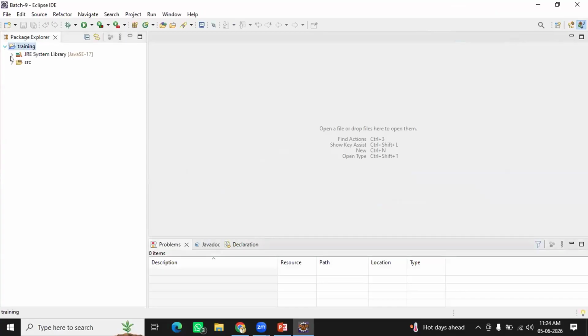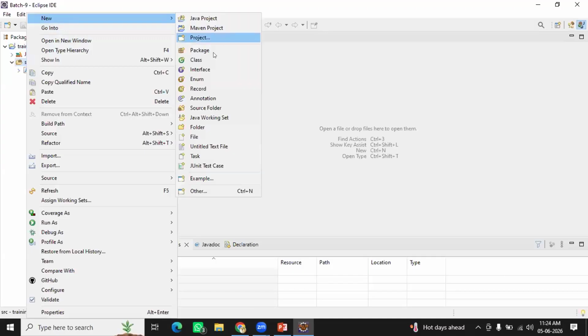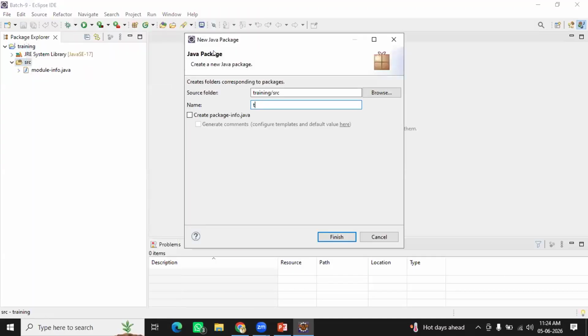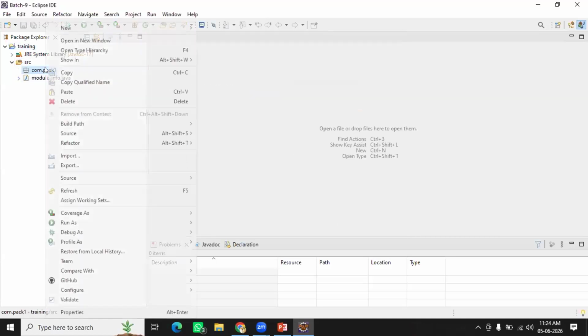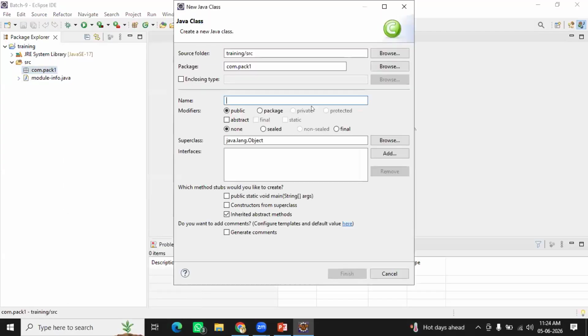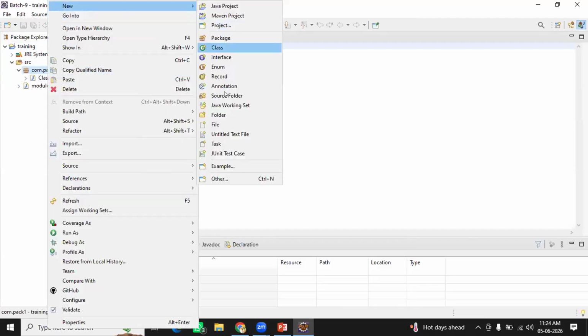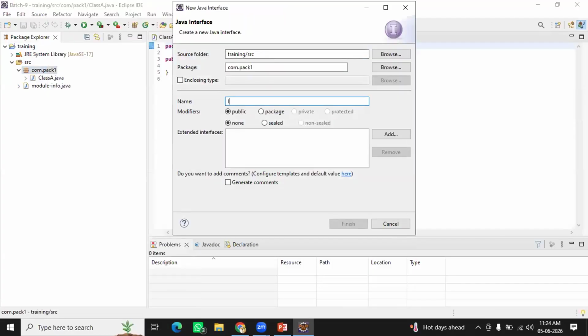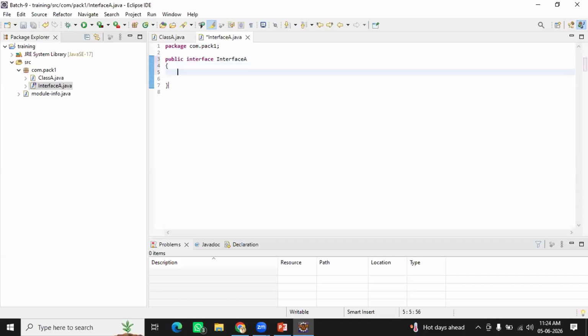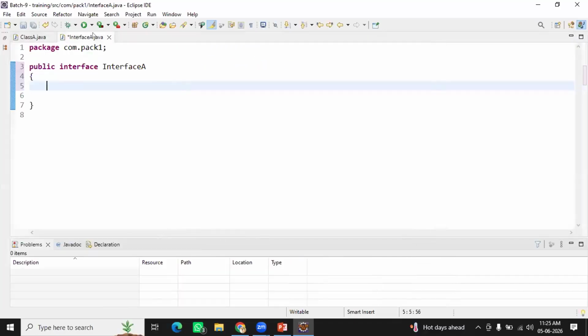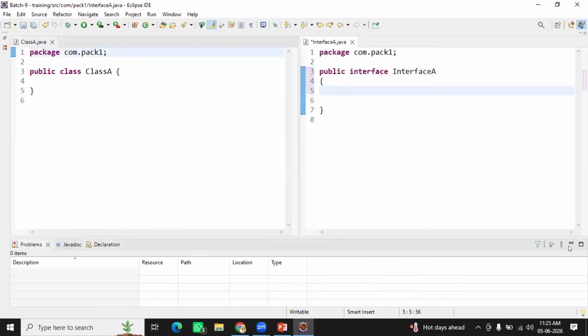Understood. Now I'm going to write a small method. Kindly try to help me with this. Let me create a package. I'm going to give the name com.pack1, just a normal package name. Inside this package, let me create a simple class, class A. Done. And now I want to create an interface also. Interface A, finish.